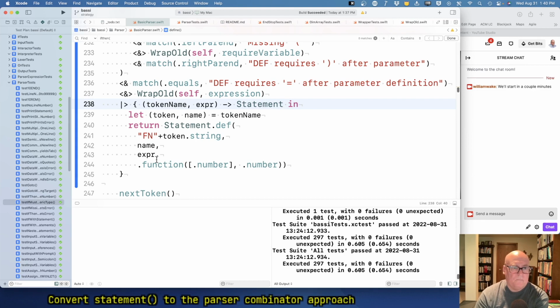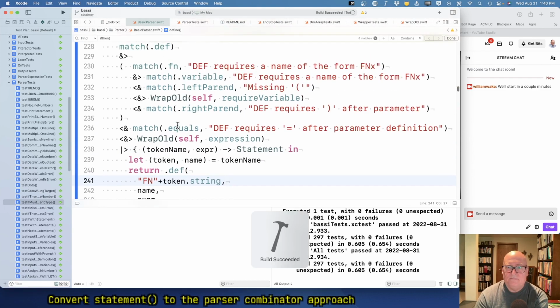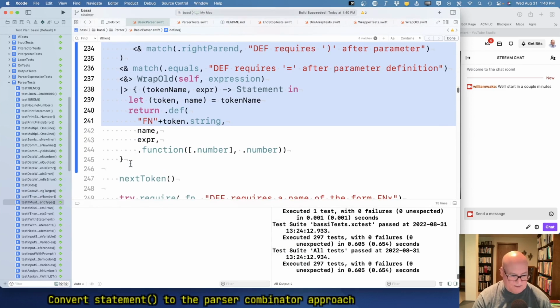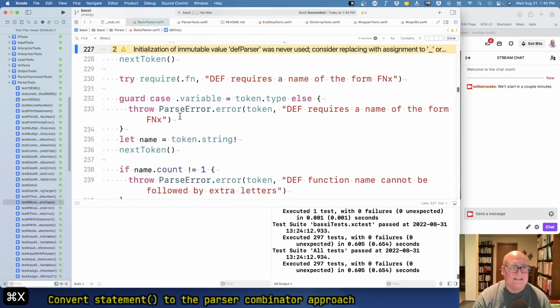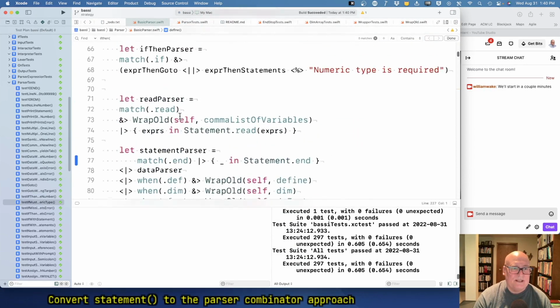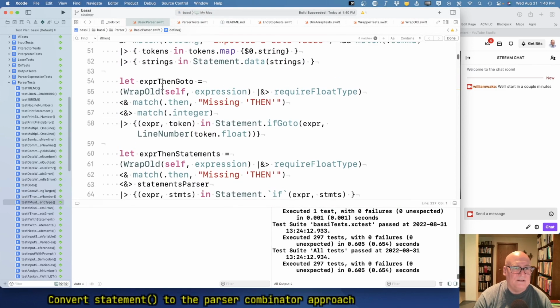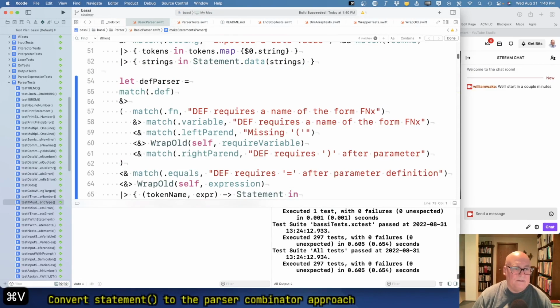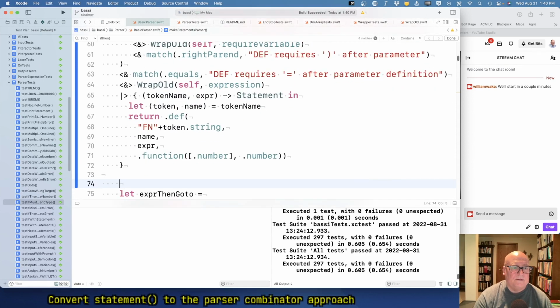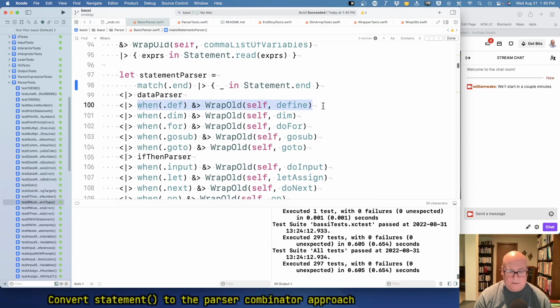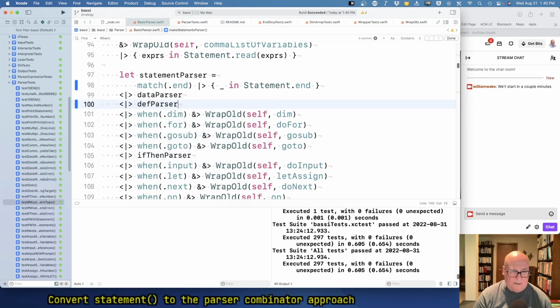Okay. And since I told it statement, I probably don't need that. All right. This is one of the worst ones. Okay, I'm going to cut this. Going to put it up here with statement. Data, this is define. Okay. Def parser. And that replaces this. And if I've done it right, it should be good except for an error message or two.